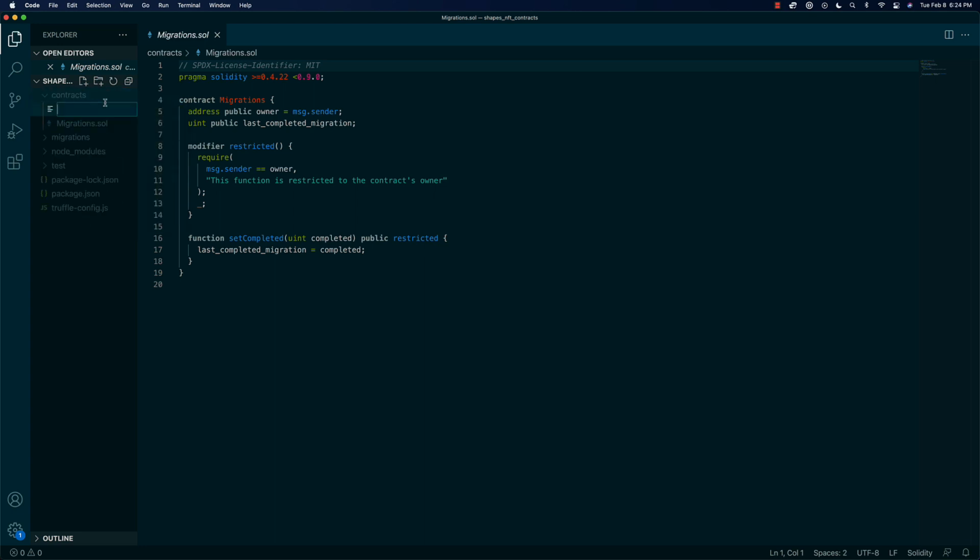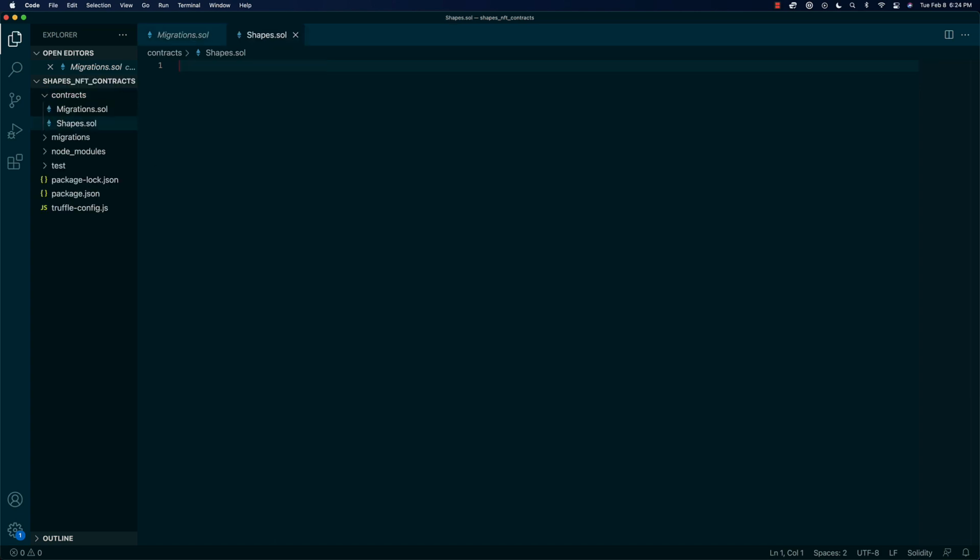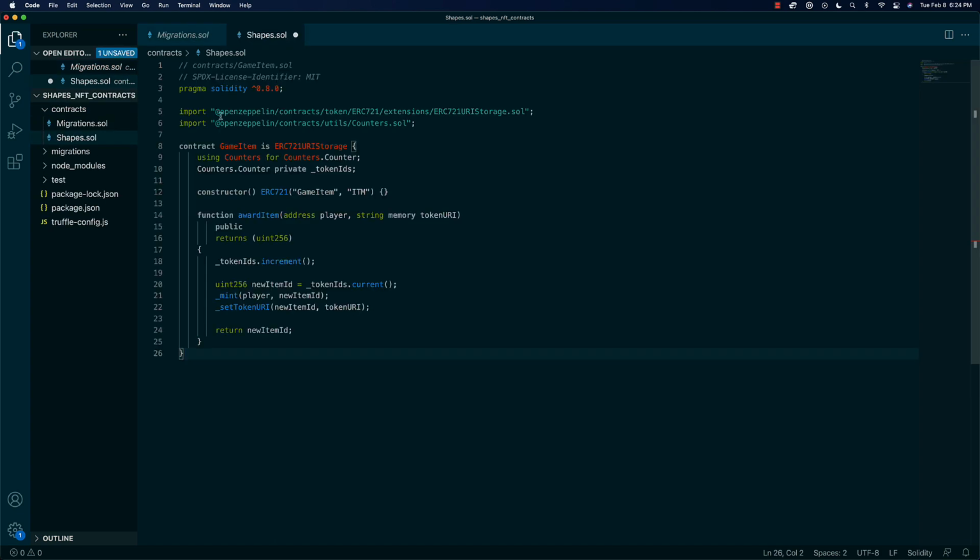We're going to create a new file, and we're going to call this shapes.sol, and we're going to paste this in and save it. We're going to go ahead and change all the names. So this is shapes. This is shapes.